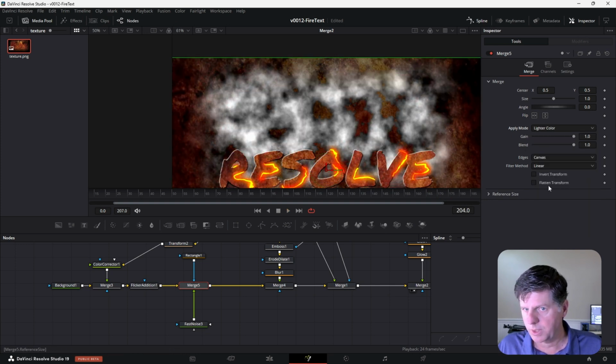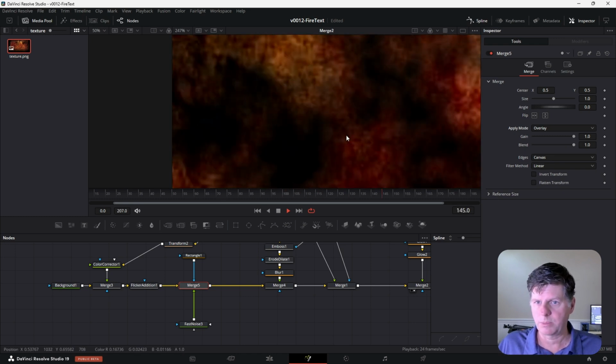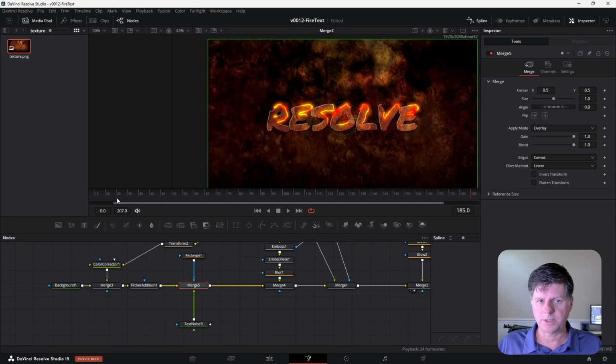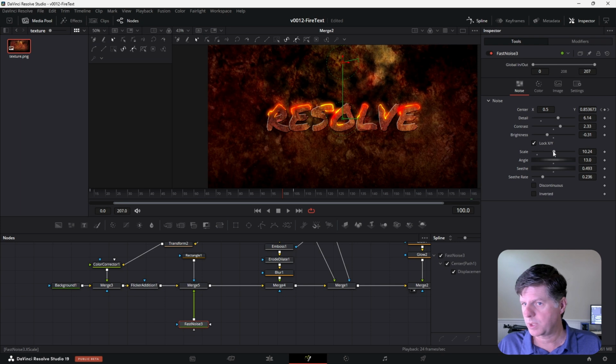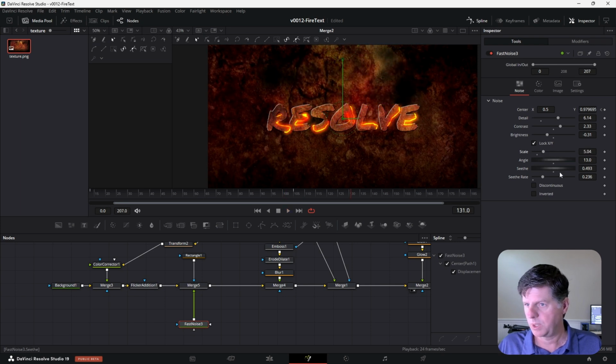Play around with a few more of these. Maybe we'll go with that right there. Just kind of a black smoky thing going behind it as the text is on fire. Subtle, but adds a little bit to the animation. I'm going to adjust the fast noise just one more time. Play with the scale a little bit, make it maybe a little bit bigger smoke. And just seethe.